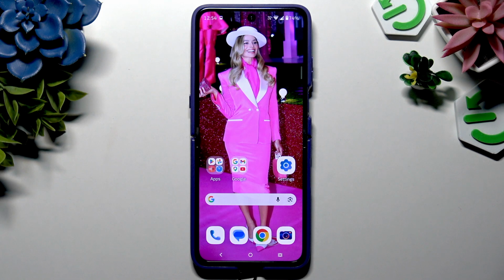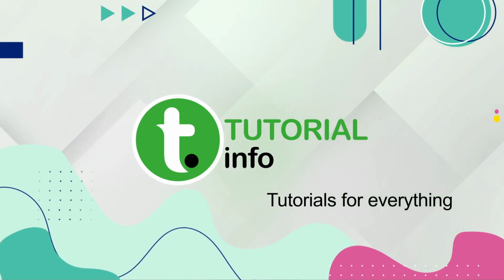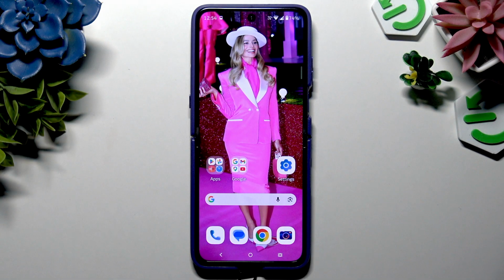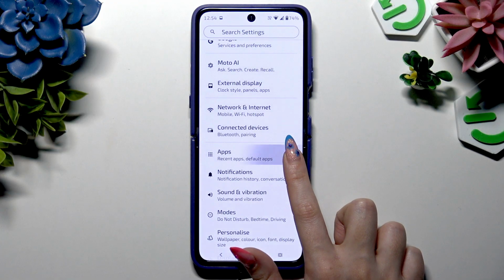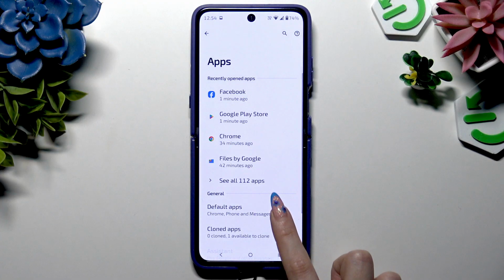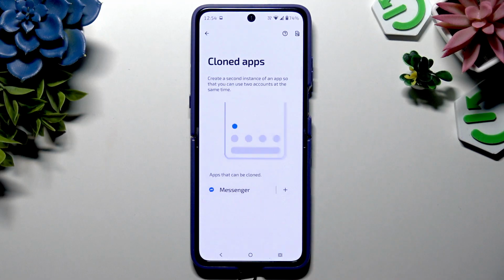In front of me is Motorola Razr 70 Ultra, and today I would like to show you how you can clone apps. First of all, go into Settings and tap on Apps section available here. Now scroll to choose Cloned Apps and use Cloner available in your Motorola.